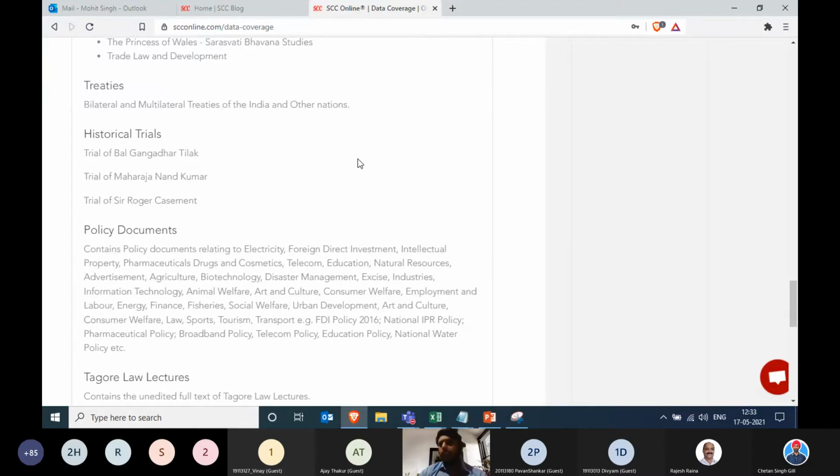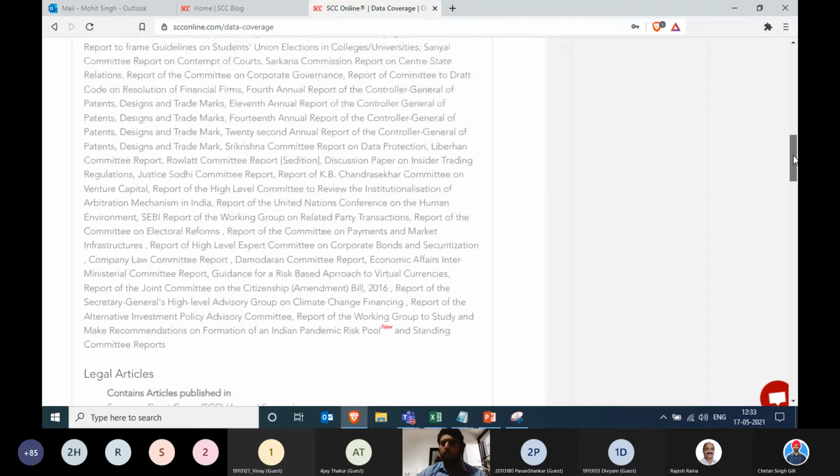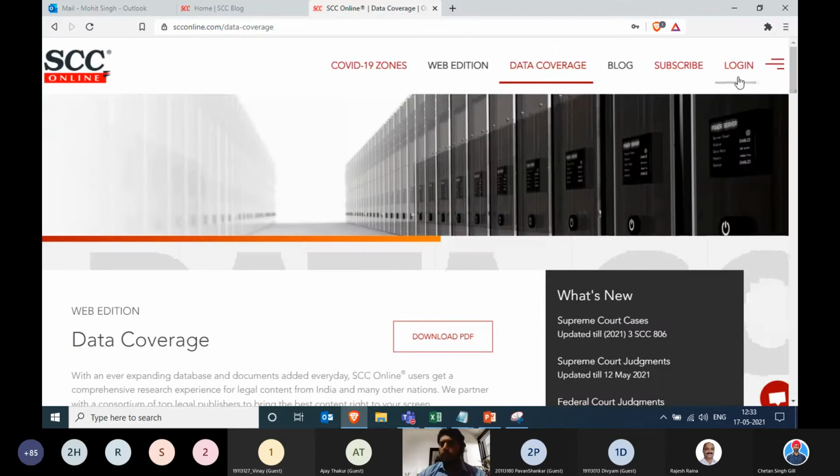So we need to tackle that. We need to give you solutions. We need to give you some means and methods through which you can quickly and effectively find all the documents in this quantum of information that is present in SCC Online, right? Having said that, let us now move forward with the SCC Online software.